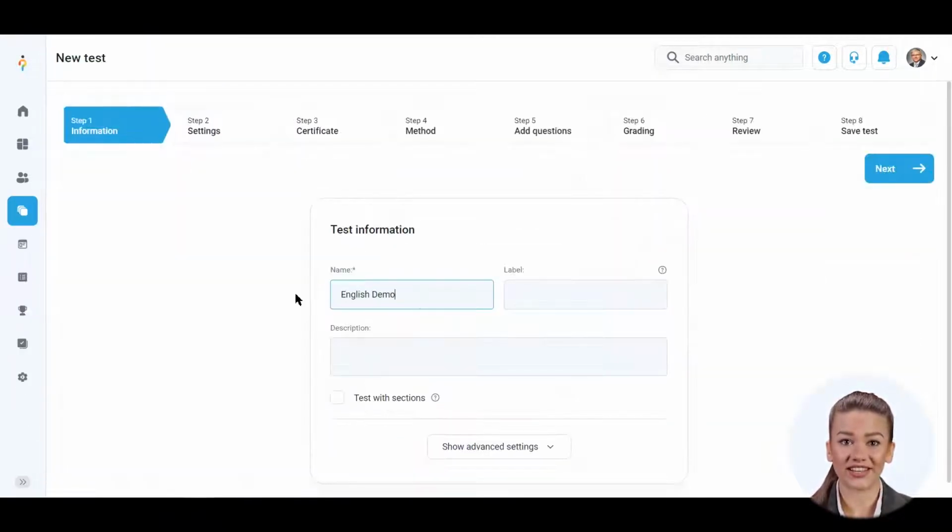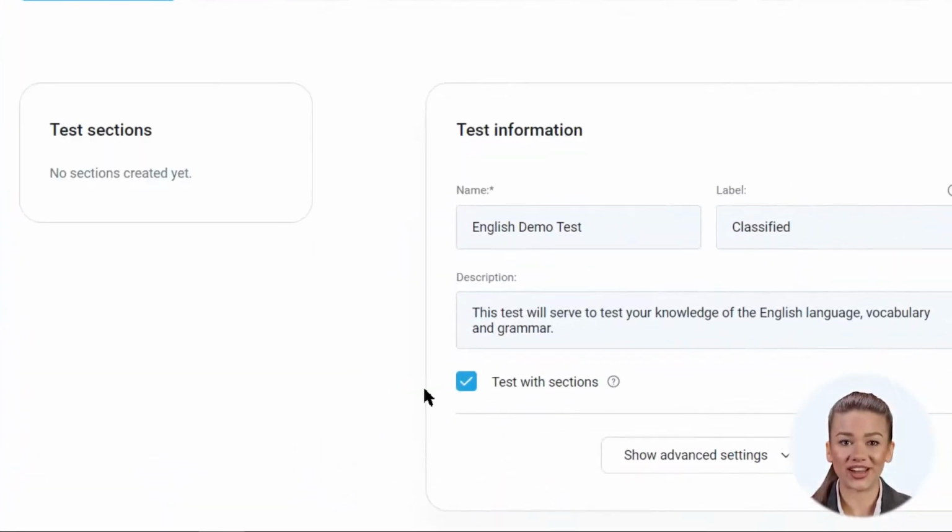Here you should enter the name, optionally a description, and a test label used for additional classification that will be displayed in every exported report. For example, classified, confidential. In YouTestMe Get Certified, you can create the tests with or without sections. Sections could represent different areas of knowledge or topics the test covers. To create a test with sections, tick the Test with Sections checkbox.